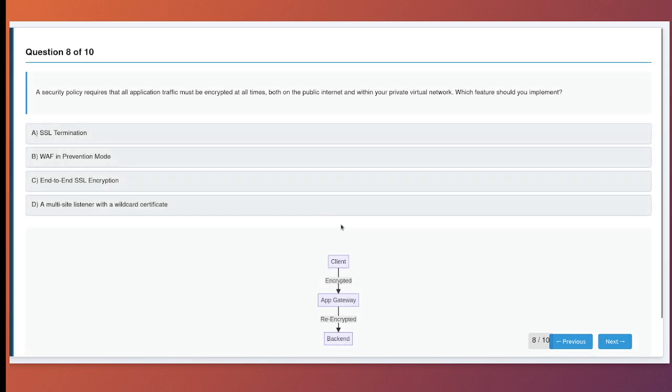End-to-end secure sockets layer. The question is: a security policy requires that all application traffic must be encrypted at all times, both on the public internet and within your private virtual network. Which feature should you implement? Option A, secure sockets layer termination, is incorrect. In this standard configuration, the connection from the gateway to the backend is unencrypted, using plain HTTP. This violates the security policy.